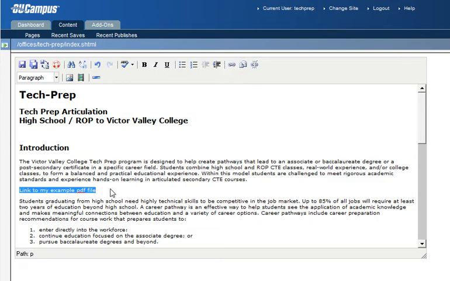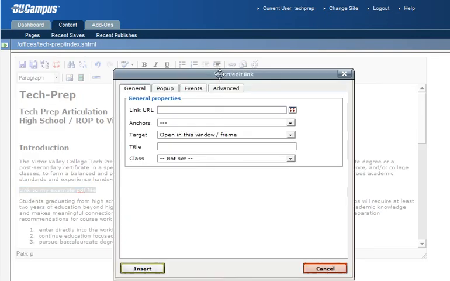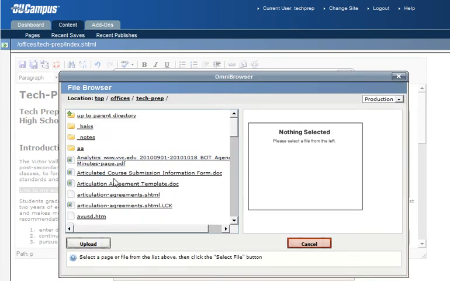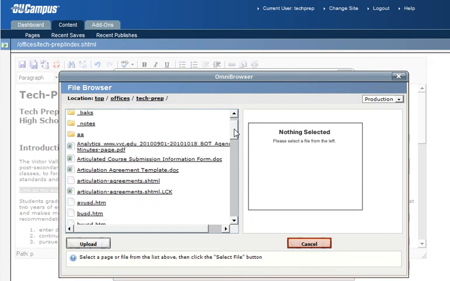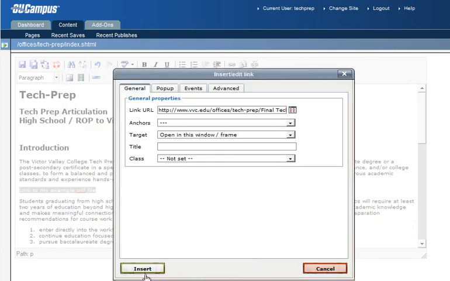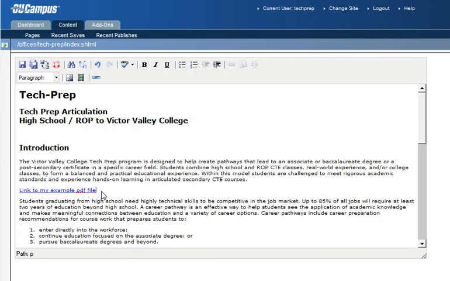Now it's available. If I deselect the text, it grays out. If I select the text, it becomes available. So once I've highlighted the text I want to use as my link, I'll click on the Insert Edit Link button, and I want to browse for a file. Now you can use this browse button here to browse for a file that's already on the web server and in the directory of your website. I could actually just scroll down here and pick something, like here's a document. I could just pick that, select it, click Insert, and now that's a link to that Word document.